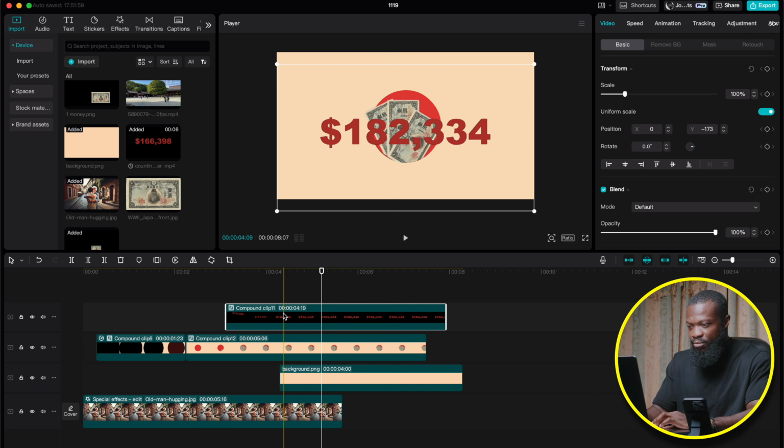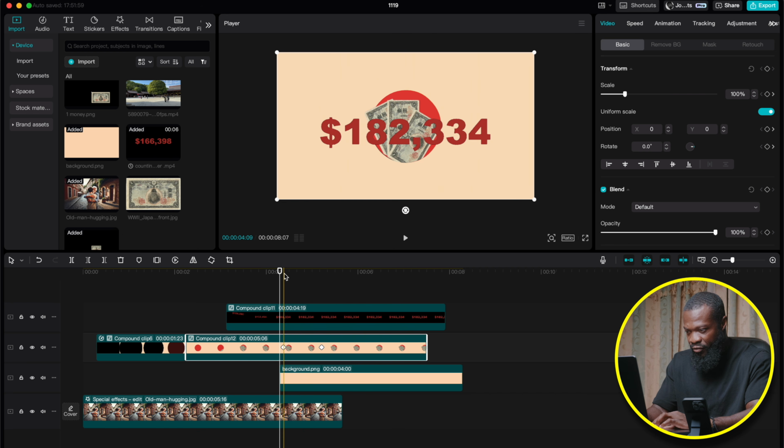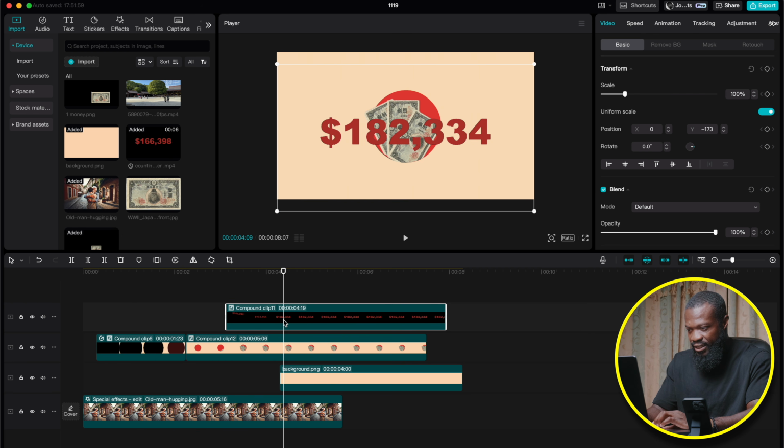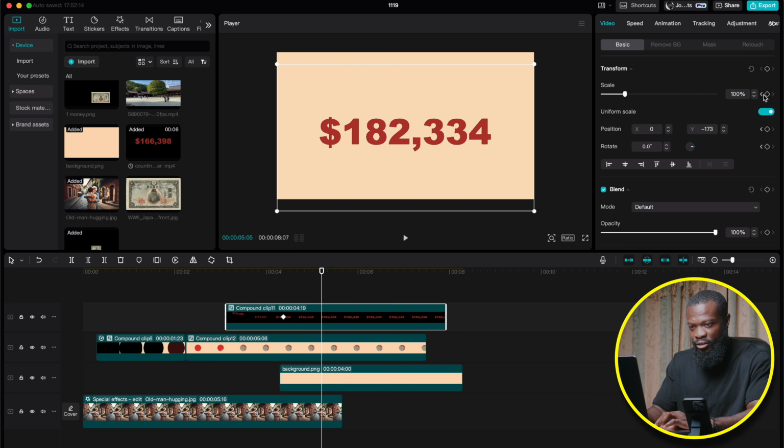Now we're going to do the same with this very number. Take our playhead there. Let's search for where the keyframe starts from. This side. Select on the money. Make a keyframe on transform. Select this. Let's search where it is. Make another keyframe on transform.